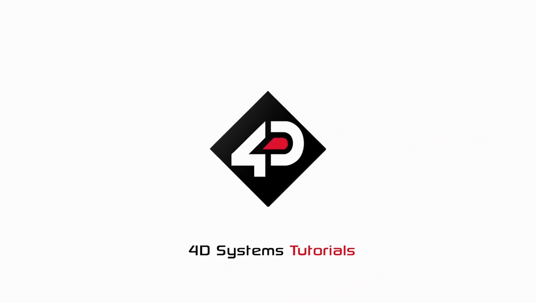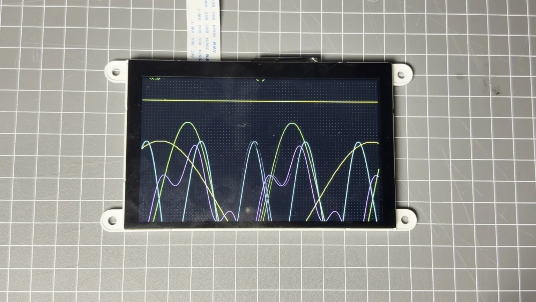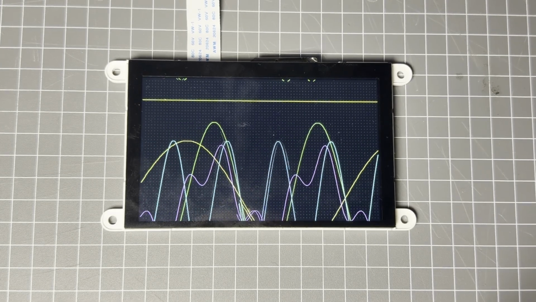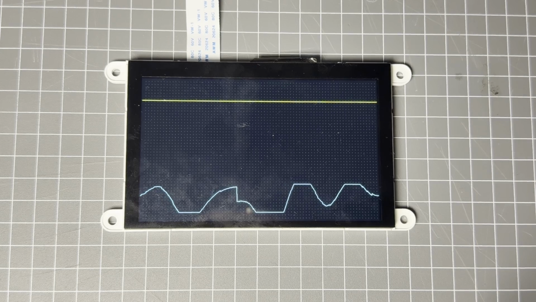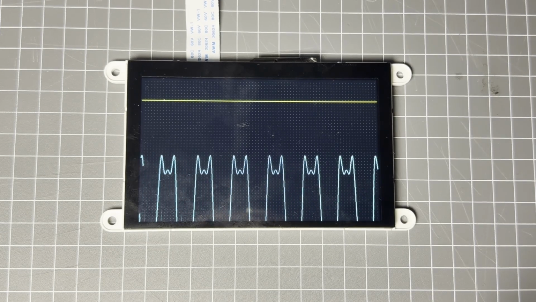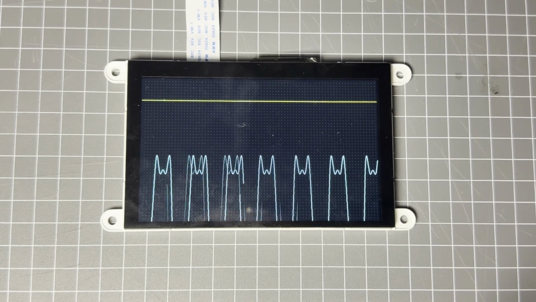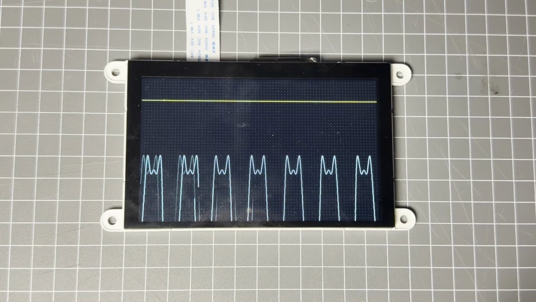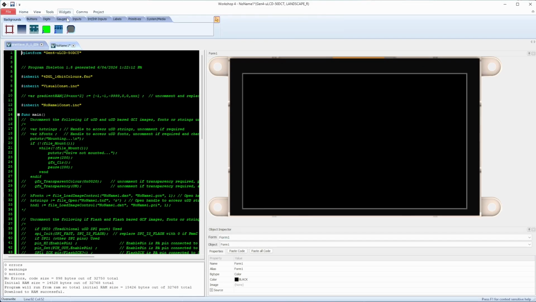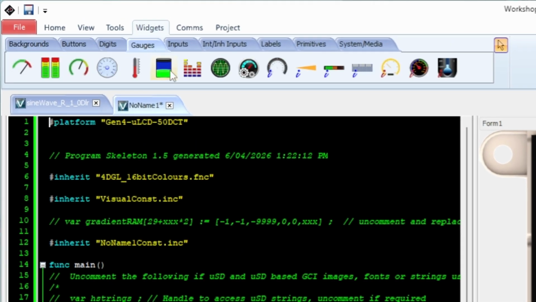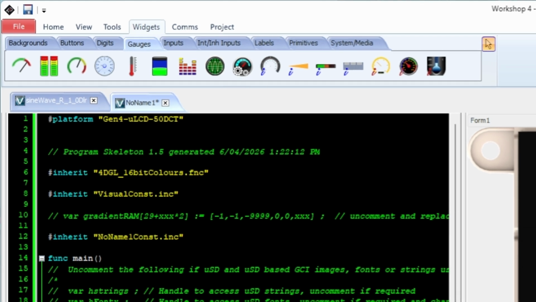In this quick tutorial, I'm going to be talking to you about the scope widget, the different scenarios it's applicable in, and I'll also show you a simple code example using it in the ViSi environment in Workshop 4. The scope widget is available inside the Gauges pane in Workshop 4, and you can use it in both the ViSi and ViSi Genie environments.